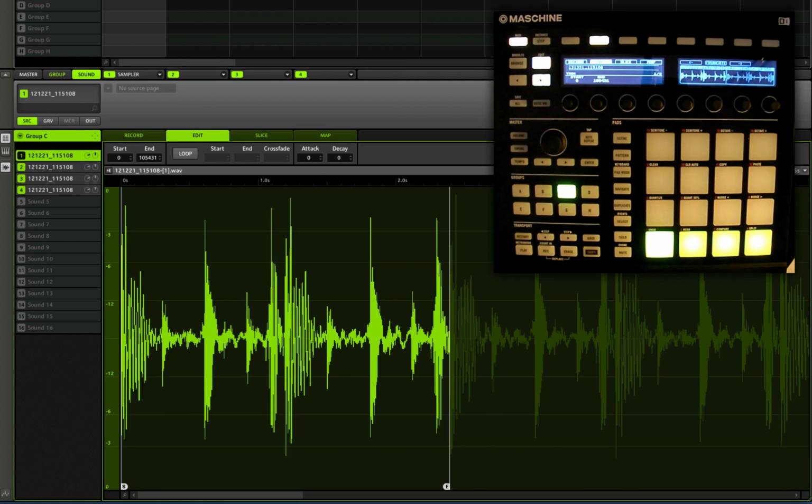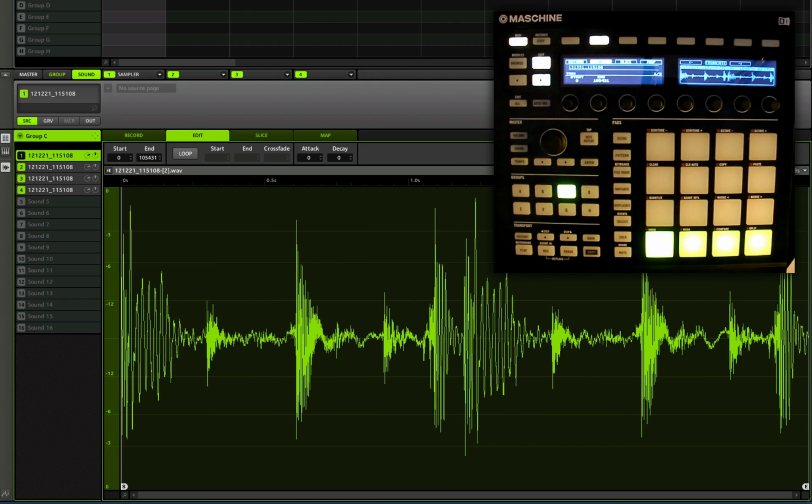That's pretty much spot on. So I'm going to hit truncate now. And now I'm just left with that 1 bar's worth of drums.